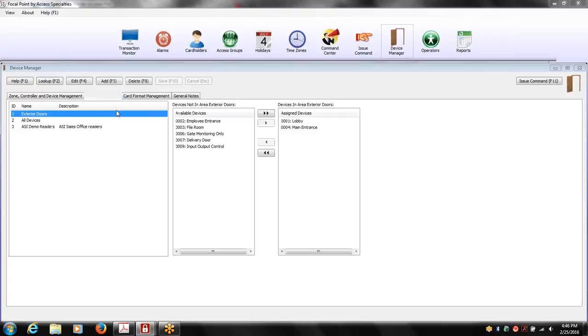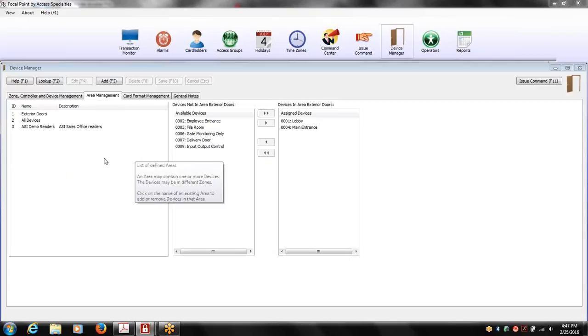We also support areas, so that's helpful for programming alarms for monitoring groups of common devices or scheduling commands for similar doors. So if you have all your exterior doors and you want to command those to unlock, you just need to do it with one command.